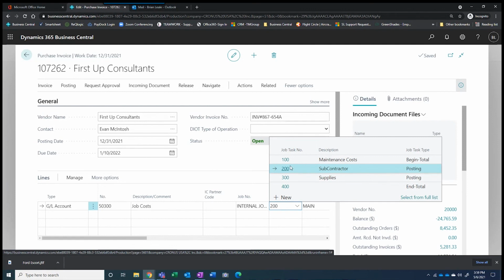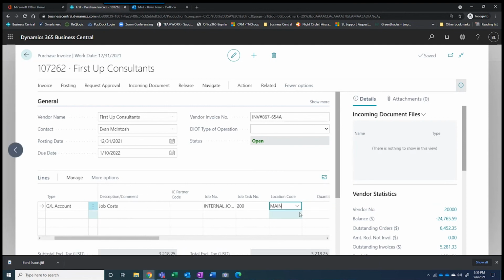Again, if you only have one, you can just designate a default task. I like to see things broken out a little bit, so I broke it out by subcontract and supplies. It's going to the main location, and there's my amount, and that's all there is. And again, that department is defaulted in from me dropping that job on the line. It knows that that's the dimension that needs to be hit. I would post this through, and then I would have that information.